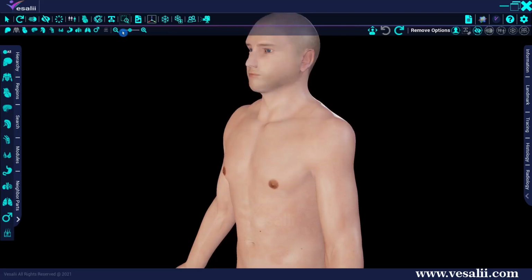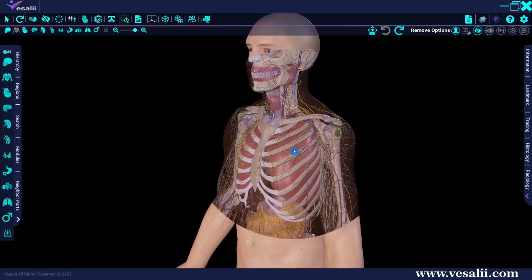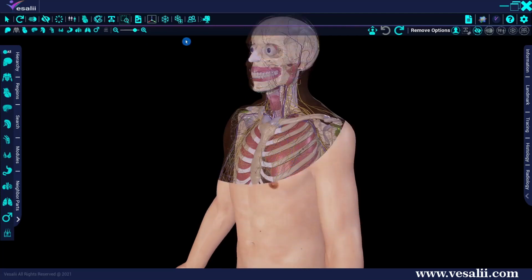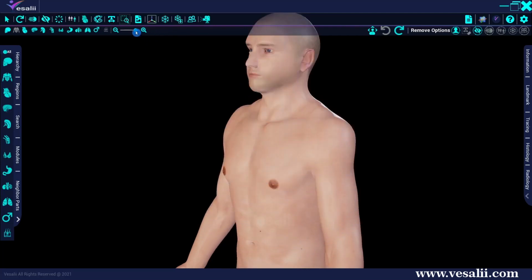This bar is to control the size of the lens. Click on the sliding button and move it towards the magnifying glass on the right to increase its diameter, or move it towards the magnifying glass on the left to decrease its diameter.